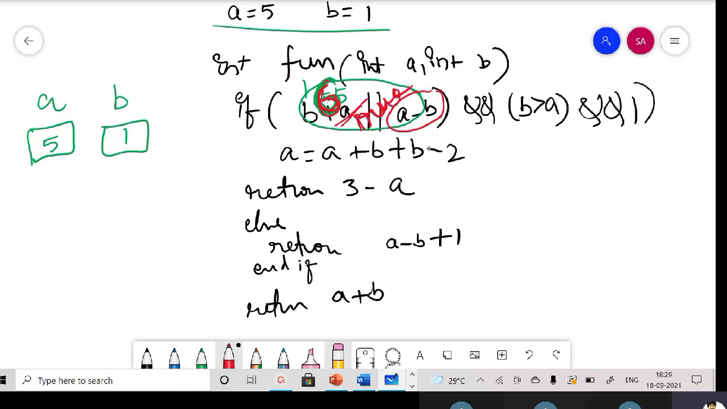So we are going to the other part. B is 1, greater than what is A? 5. 1 greater than 5, is it true or false? False. So this is false, obviously. And what is the operator here I am having? Logical AND.